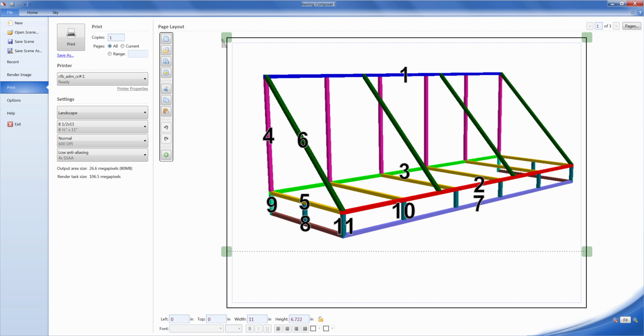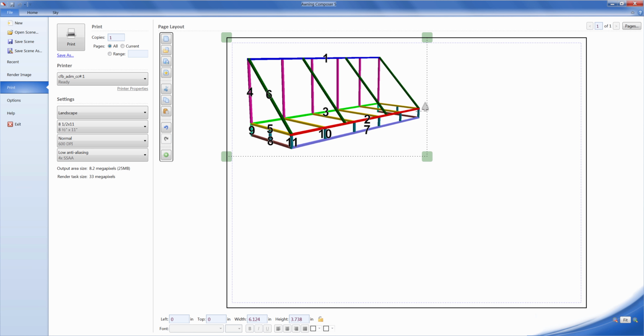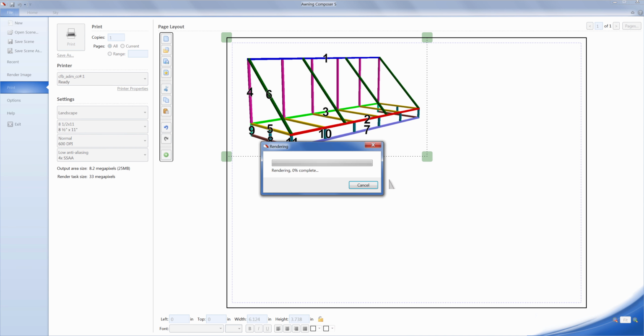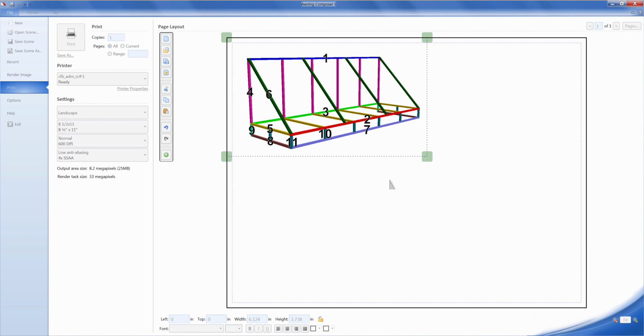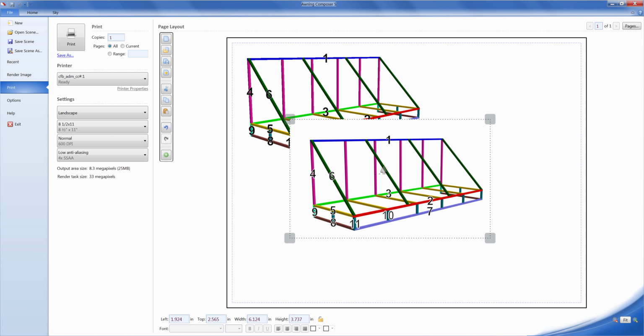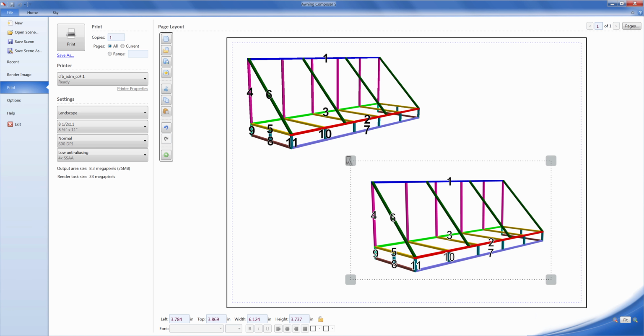Second, an image window with green squares around it is a live image. So whatever I do to my awning in the 3D scene will also change the live image window in the page layout. And finally, to create a static image, we can right-click on the live window, choose Copy from the pop-up menu, and then right-click anywhere within the white space of the page layout and choose Paste. This will create an image with gray squares. Finally, I'm resizing the static image to make room for more images.